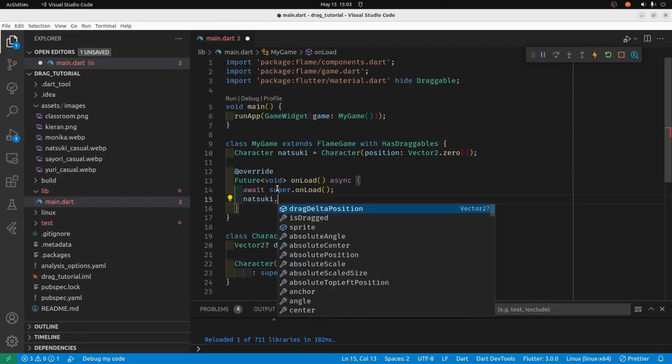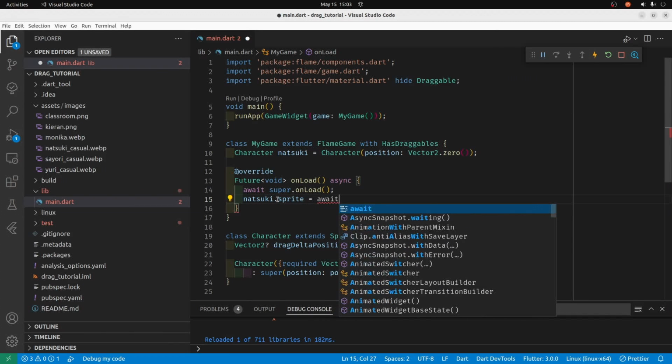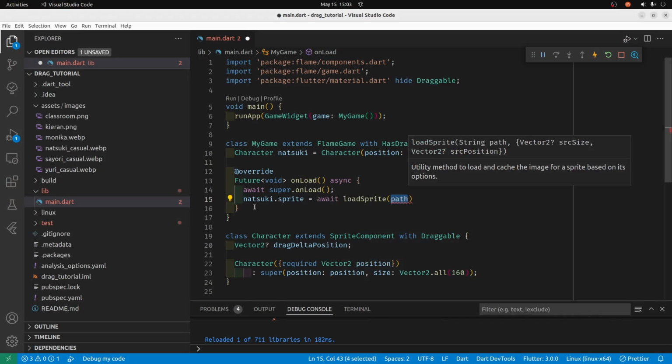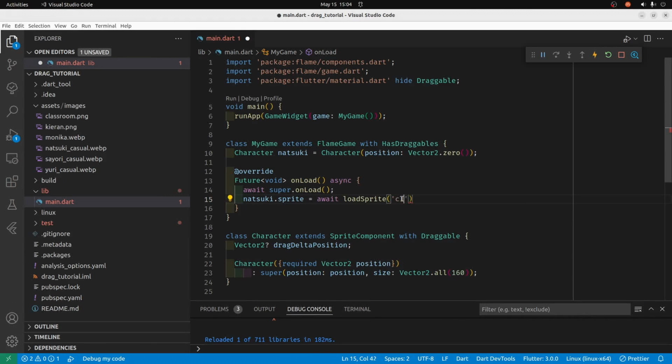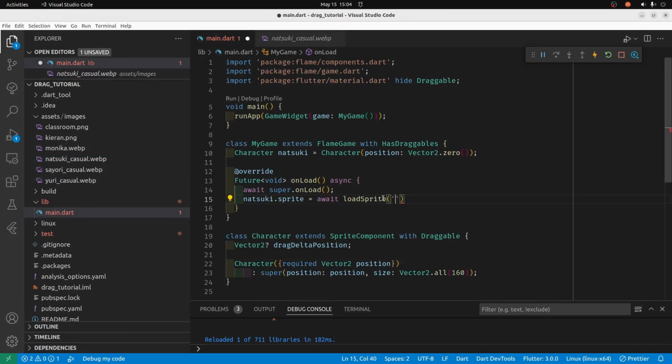So Natsuki, that's here on line 10, right? She has a property called sprite, and we have to load it from the local storage, right? So that's async await, and we're going to load the sprite. This load sprite's also from the Flame game system, and it's just the name of her graphic here.